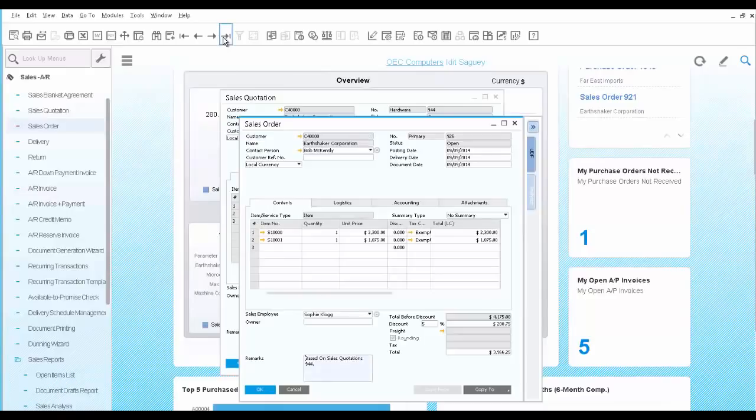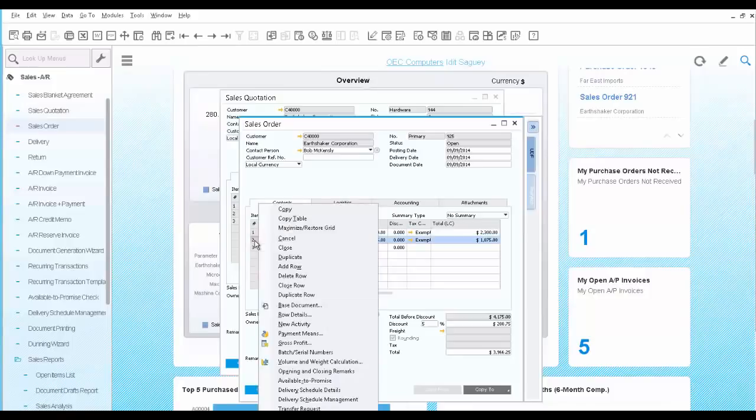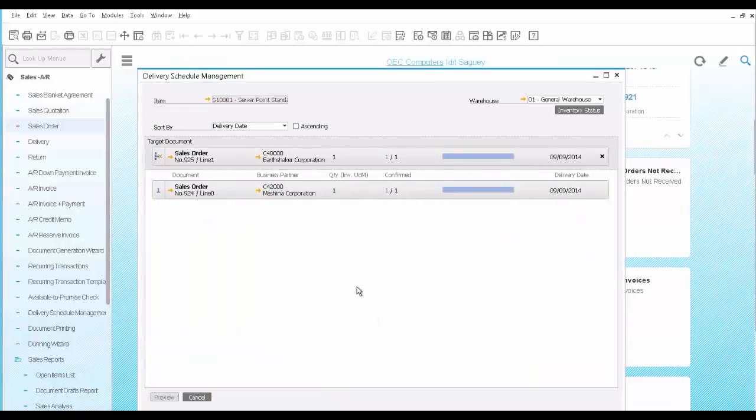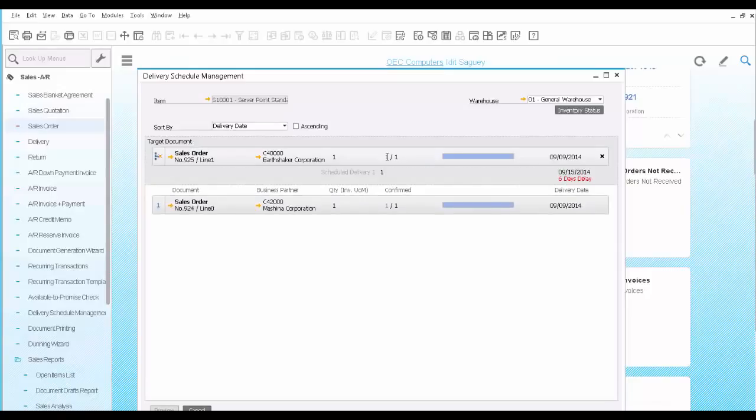Open the sales order and the delivery schedule management tool for the second item. Here you can see your order and any other orders placed for the same item. You can see there is another order for this server. This is for a new client though, and you decide to reschedule it so the item is available on time for your priority customer. So you can see your order is delayed by 6 days, and this one is on time.